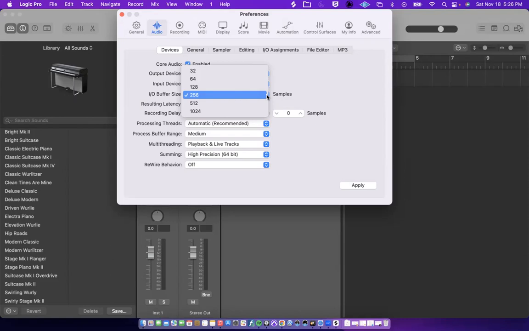So if the buffer size is smaller, think of it as a smaller funnel, but this is good for recording because there's going to be less latency. If there's a bigger funnel, which means a higher buffer size, it will allow more to fall through at once. And this is good for listening back, listening to your mix, or mixing, because then there's more processing power being able to work all of those things.